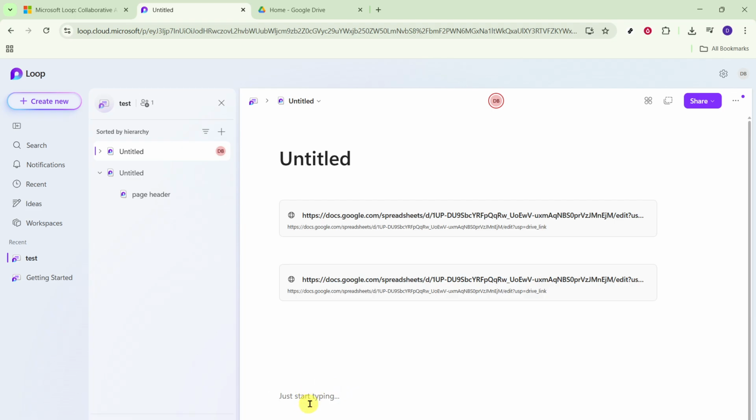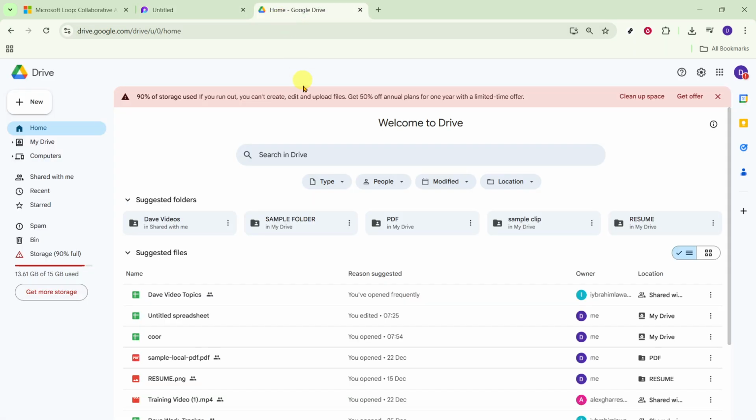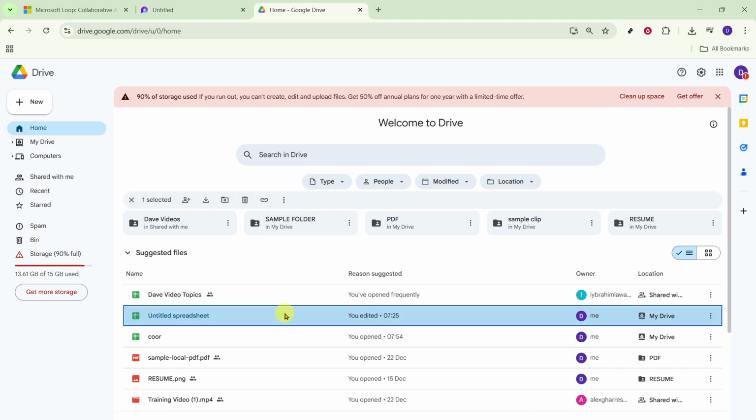Now grab the document you want to add, go to Google Drive or Microsoft OneDrive, and copy the link to that file. The fastest way is to open the file's share menu and copy its link.